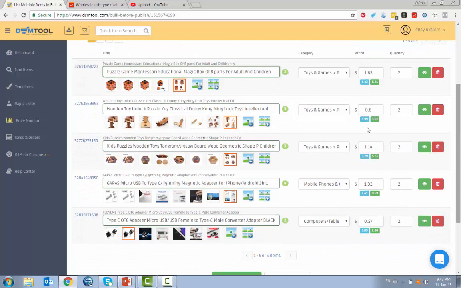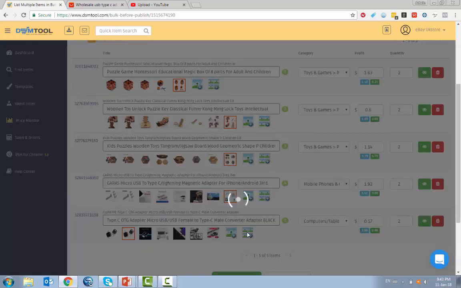You can also change the profit margin here if you want to. If not, after you publish, you can still change the profit margin plus the quantity of the item. So I left the last one to show you in terms of collaging the images. So adding a collage is basically very simple on DSM side.